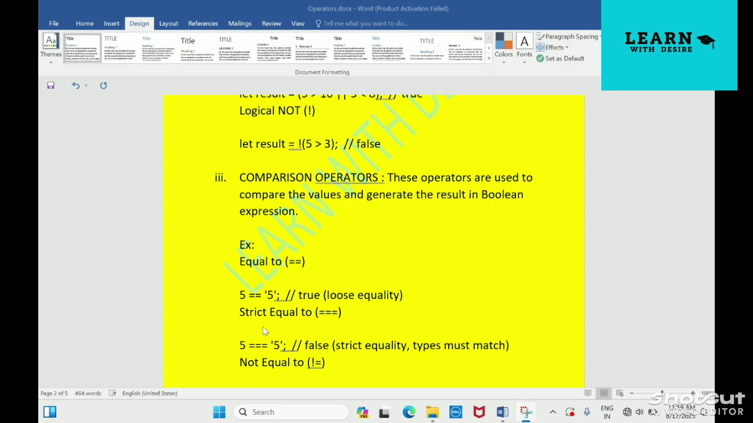What is the triple equal to operator? The triple equal to operator is indicated with 3 assignment operators, that is 3 equal to symbols. Here, triple equal to means it compares not only the value but also the data types. Here the values are equal but the data types are different. The first number's data type is numeric.